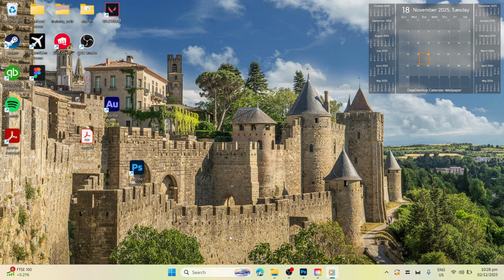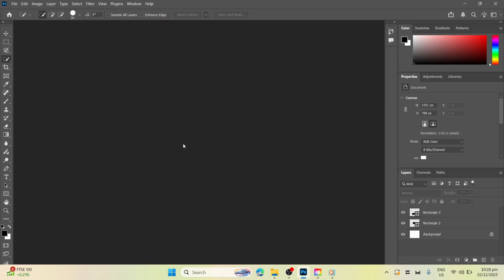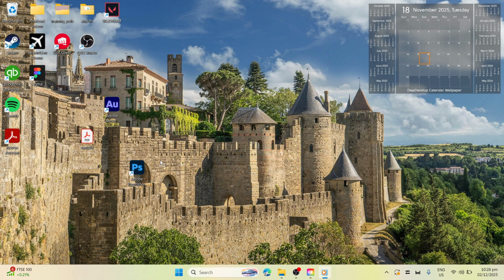Before you test, fully close Photoshop if it's open. Make sure there are no Photoshop windows minimized or hidden. If you want to be thorough, you can exit the app from the File menu, or right-click the Photoshop icon on the taskbar and choose Close All Windows. Then reopen Photoshop normally by using the same shortcut you just updated.